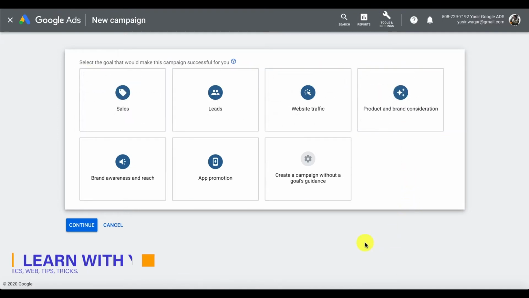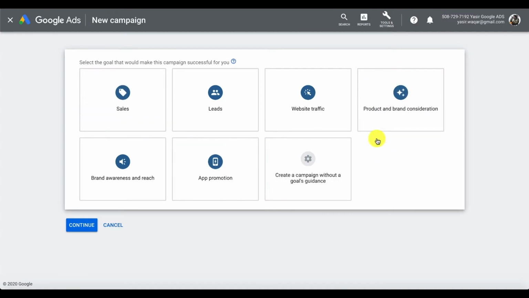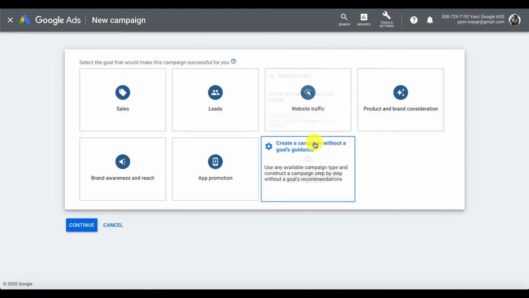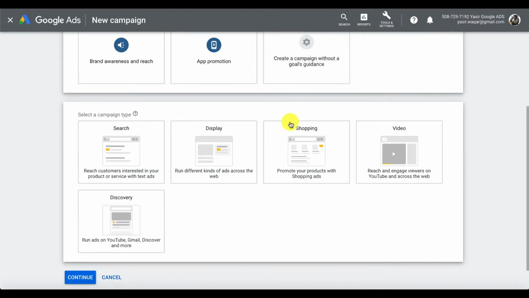You'll get several settings, and it all depends upon your requirement. If you are from e-commerce, you can go for sales and product and brand considerations, or even app promotions if you created an app and you want to promote it, or even brand awareness. I'll go for the website traffic option over here.